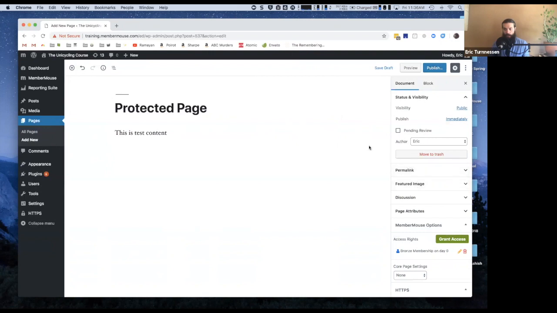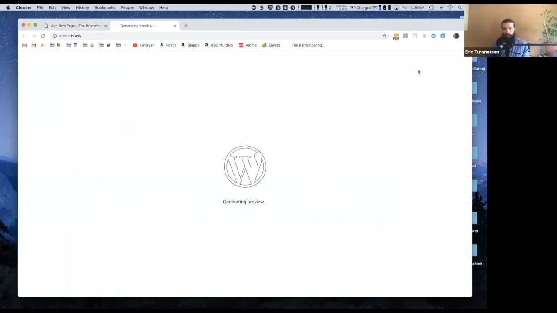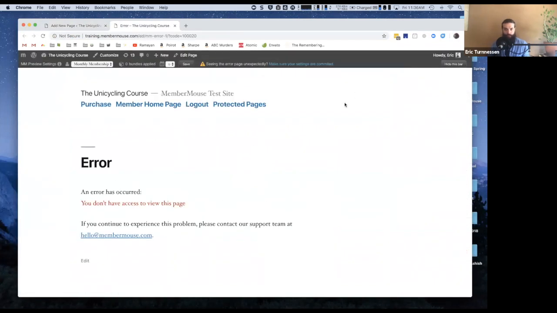So if I now go and attempt to view this page, okay, so I think this is what you're referring to. You get an error page. Now, you'll notice up here is the MemberMouse preview settings bar. What this bar is for is it allows you to specify what permissions you want applied to your account while you're viewing the site as the admin.